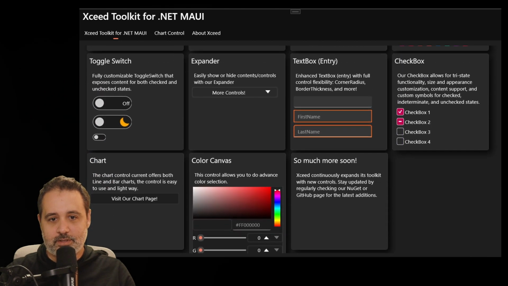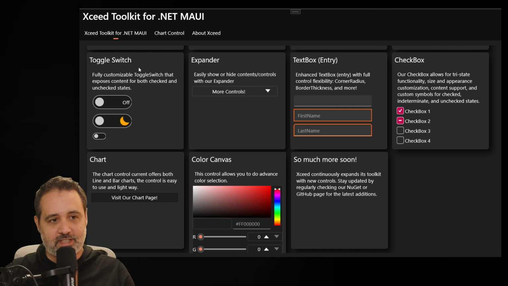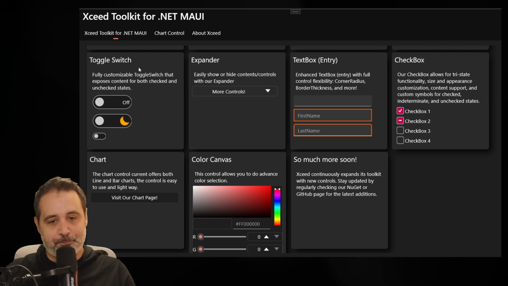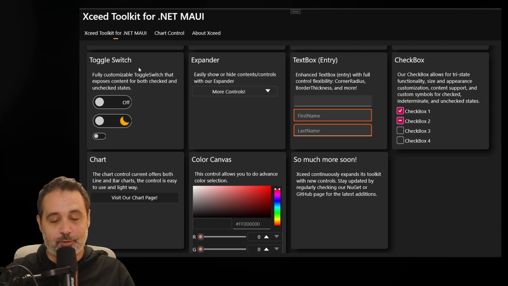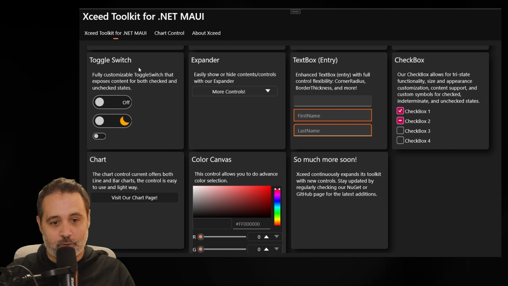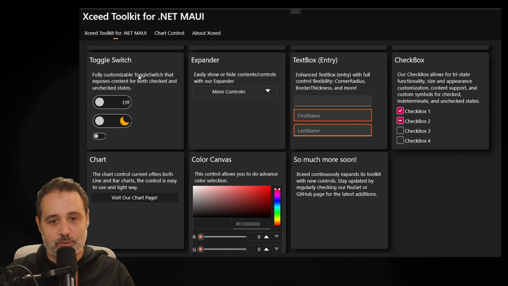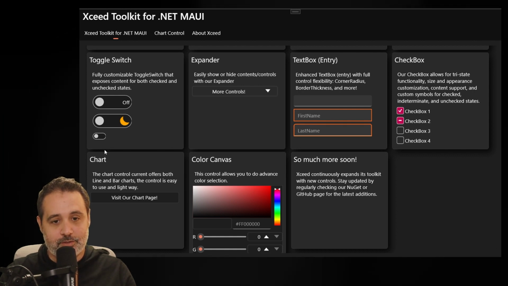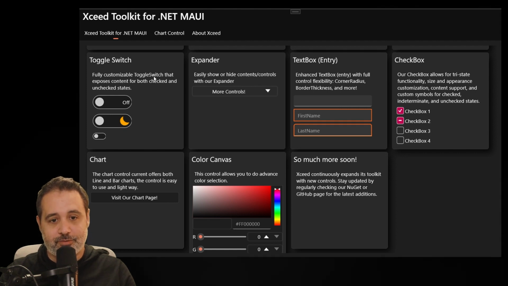So let's start with the toggle switch. Like all of the controls we've decided to build from scratch, we did that because we thought some of the functionalities offered by the controls in the framework were limited. Especially if you're used to or coming from a desktop environment, you kind of expect more flexibility, and that's where we come in, basically. The toggle switch is a great example. The one offered within the framework is very limited in terms of functionalities.